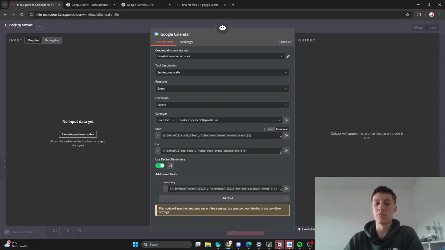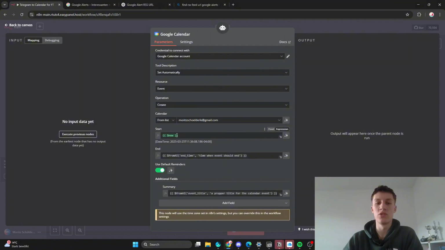Again, there cannot be a space in here. I just called it start time. Then close parentheses, add a comma, and then add a short description. So I told it time when the event should start. Then close the brackets again, and here you have it. Of course, you need to set this to expression and not to fixed. Otherwise, it would just use $now, which is absolutely not what we want.